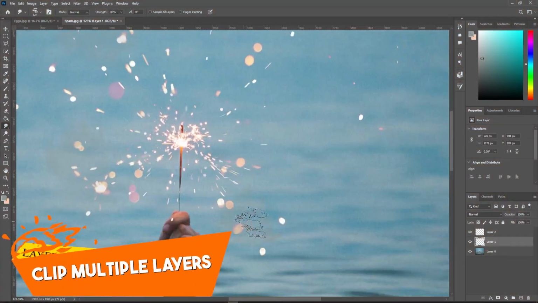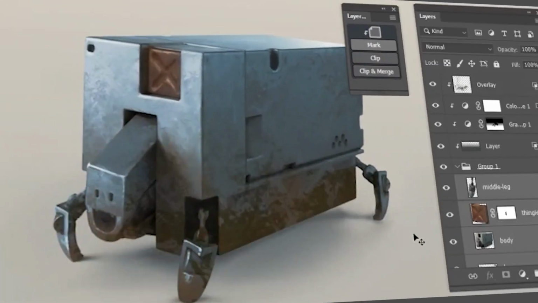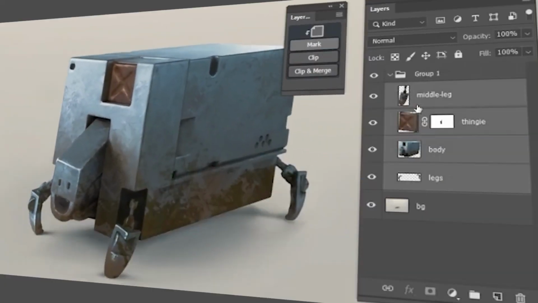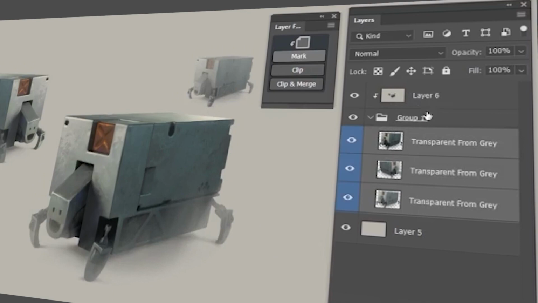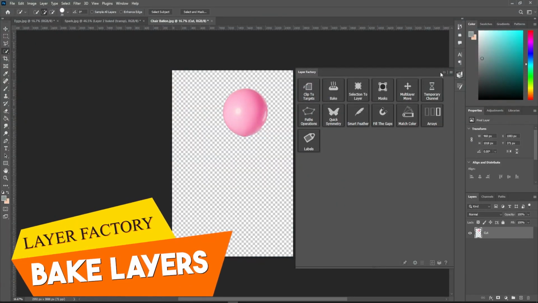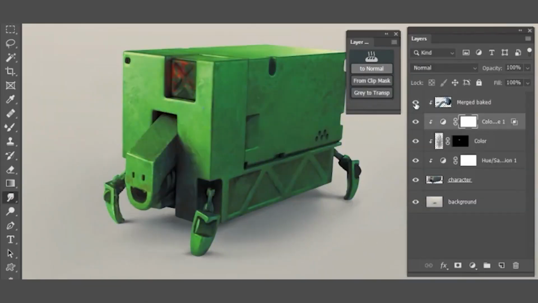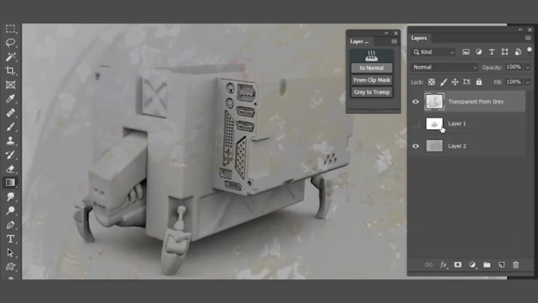Number 3, copy multiple layers. This module allows you to copy a bunch of layers to a different set of layers, and it saves you clicks and time, of course, which is very important. Number 4, bake layers. Baking layers can be done to normals, transparency from clicking masks, merge and clip layers, and grade to transparency.